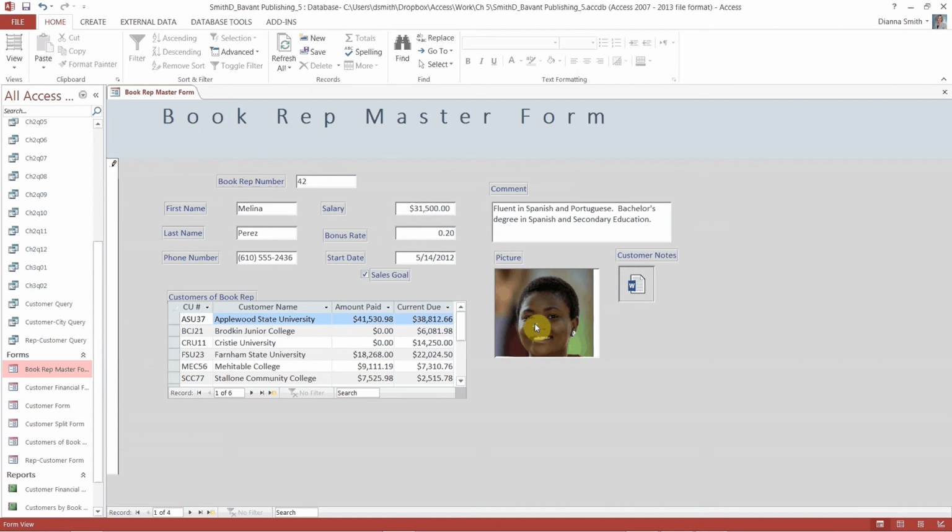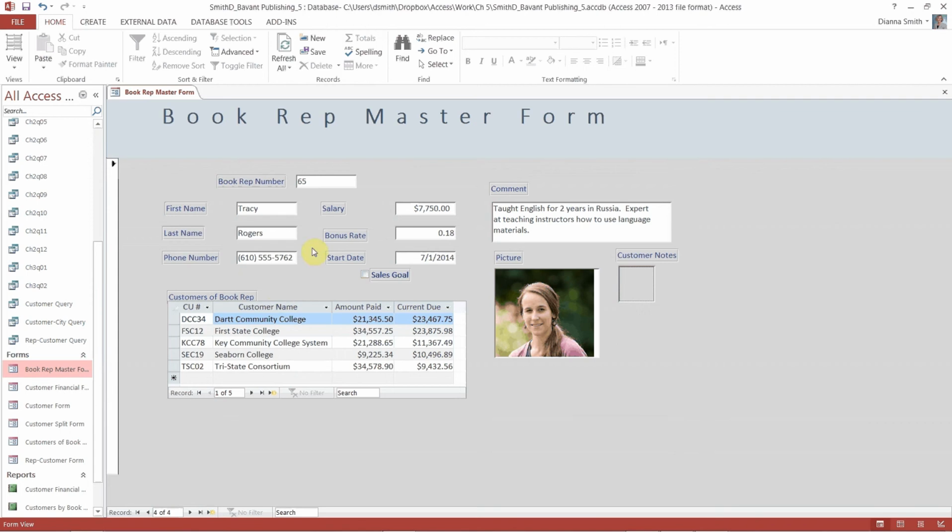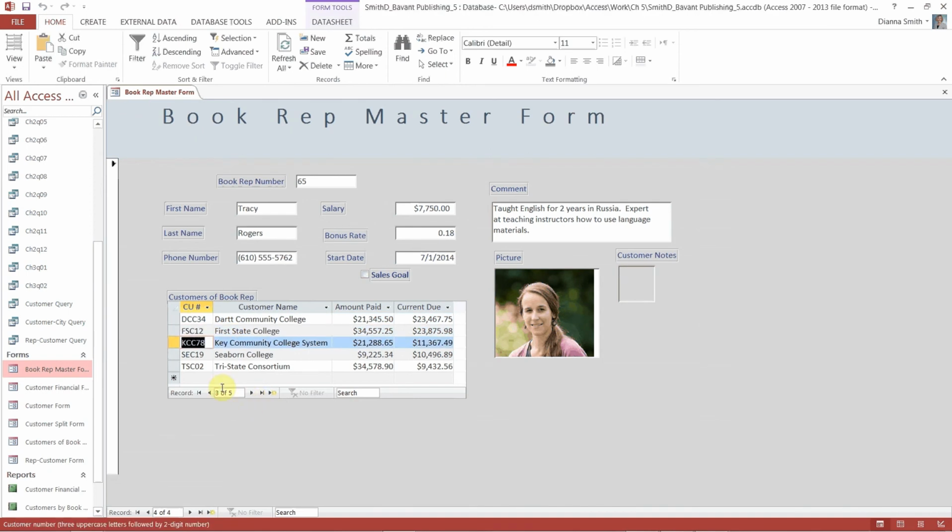Alrighty then. So next it says tap or click the form's next record button. So the whole form 3 times, 1, 2, 3, and we should see book rep 65. And then it says click on the sub form, that's this section here, until it gets to the 3rd customer. So 1, 2, 3. And notice I know I'm on the 3rd customer because it tells you right here I'm on the 3rd customer, and also I'm on 1, 2, 3, 3rd customer.